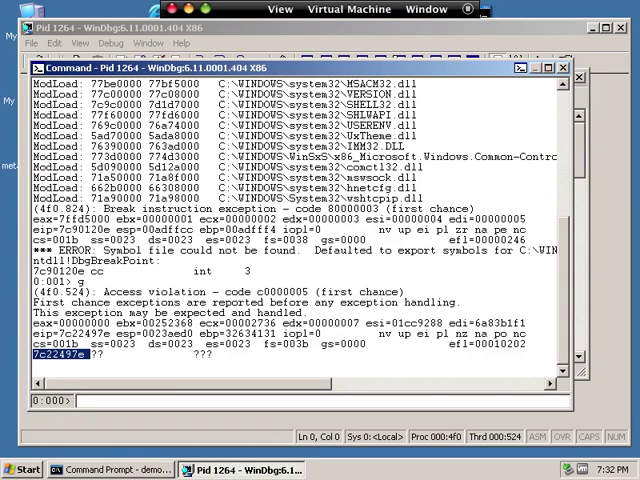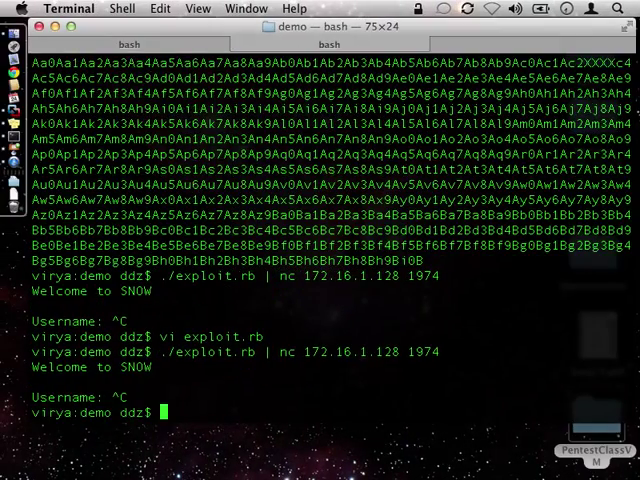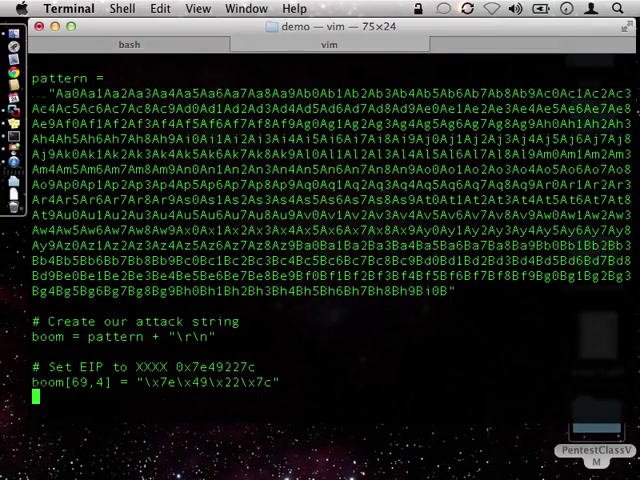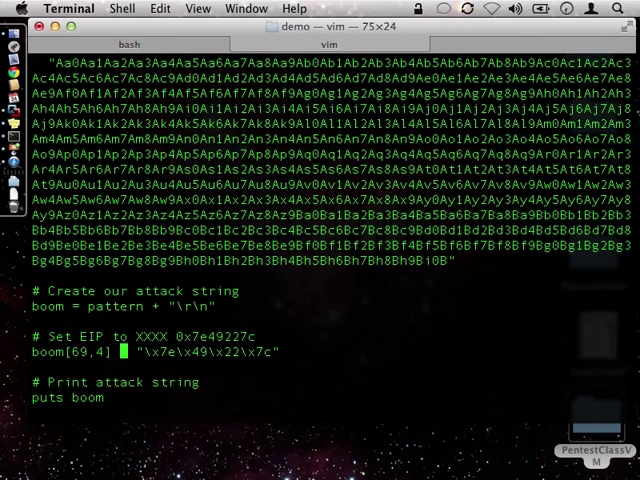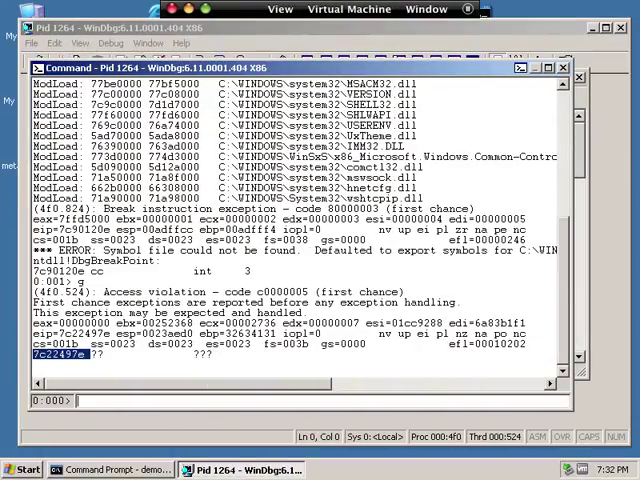It's all reversed. So what we want to do is reverse it in our string here. So 7C 22 49 7E. All right, so now let's try that.